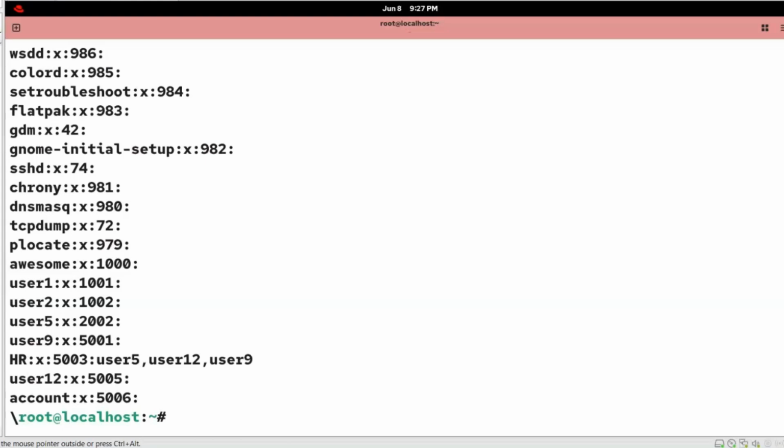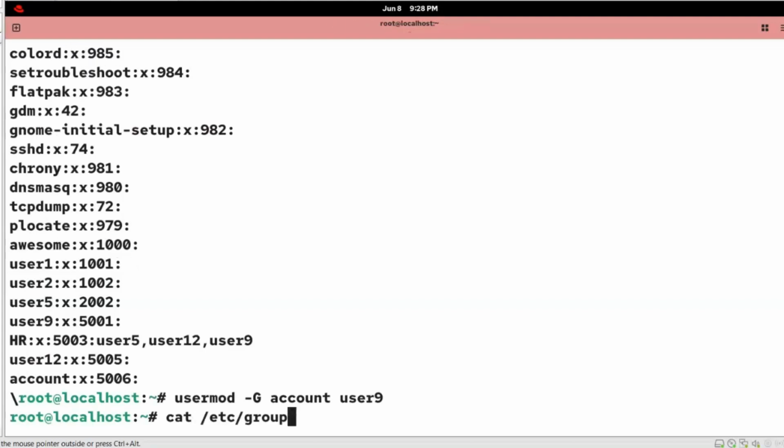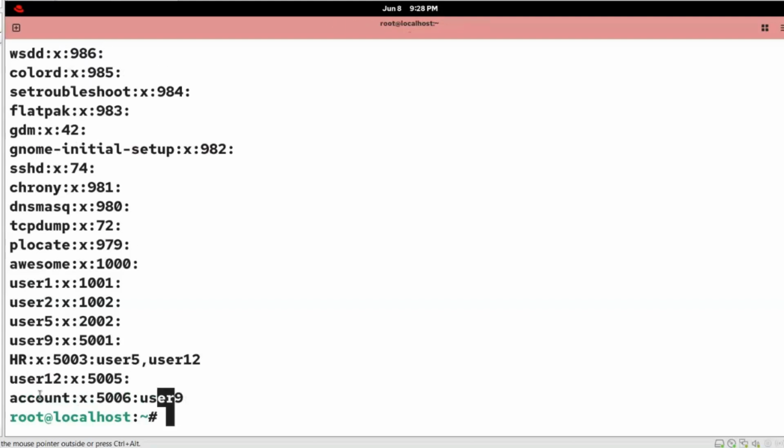So this is how we can use groupadd, groupmod, groupdel. Now one more thing, and that is very important: how we can add a user to a group. Using the usermod command, which we discussed in the last part also, we can add any user to a group. Suppose I want to add user9 to the account group. I'll use usermod, then -G, group name account, username user9. Now if I check here, user9 is added to the account group.